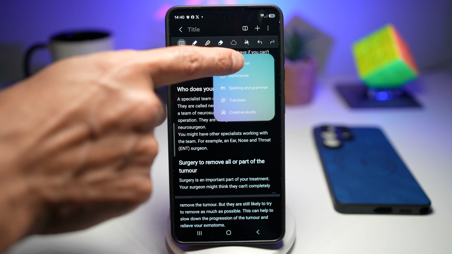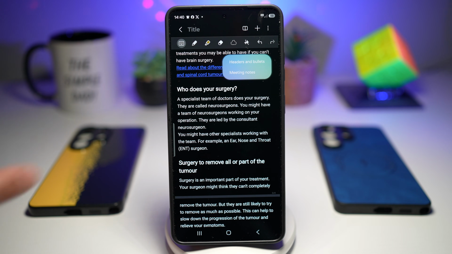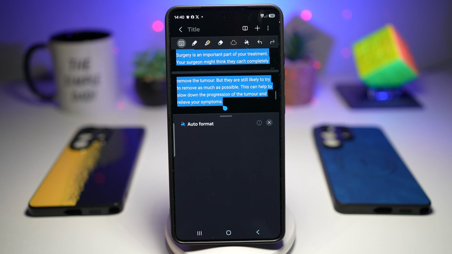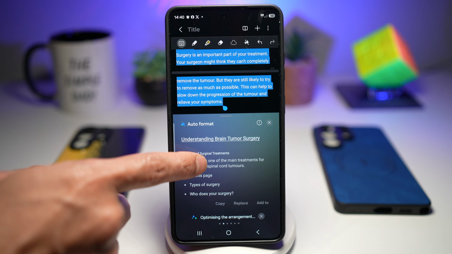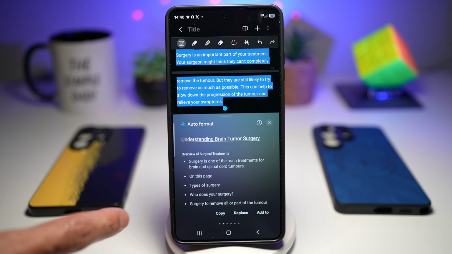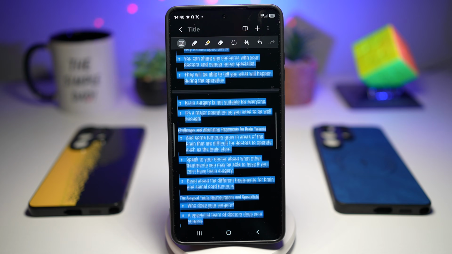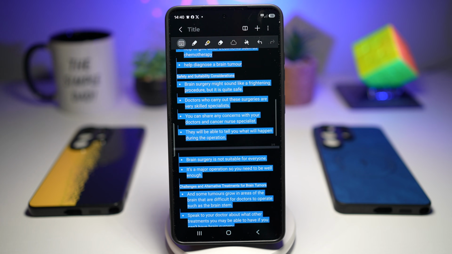You can also choose auto format. This will organize your notes from headers to bullets or in meeting notes. So let's go ahead and just try one. And as you can see, it's basically organized in headers and bullets. If you like that format, go ahead and tap on replace, and this will replace that in your notes. So Note Assist is an AI-powered feature within Samsung Notes that helps summarize and organize long pieces of text. It can automatically create summaries, format notes into structured sections, and highlight important points. This is especially helpful for meetings, lectures, brainstorming sessions, or planning projects.